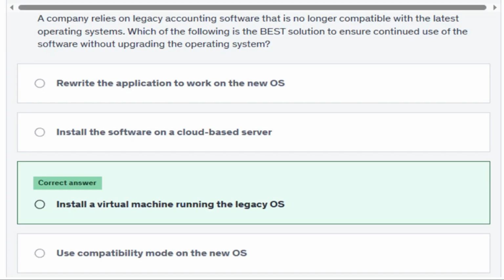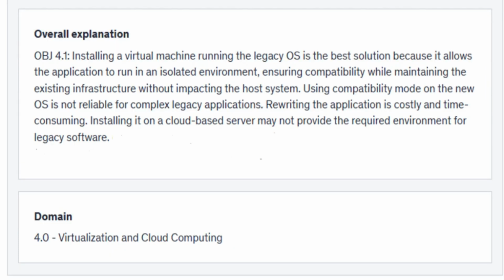And the correct answer for this question is option 3, install a virtual machine running the legacy OS. Let's check the explanation for this answer. The explanation is installing a virtual machine running the legacy OS is the best solution because it allows the application to run in an isolated environment, ensuring compatibility while maintaining the existing infrastructure without impacting the host system.